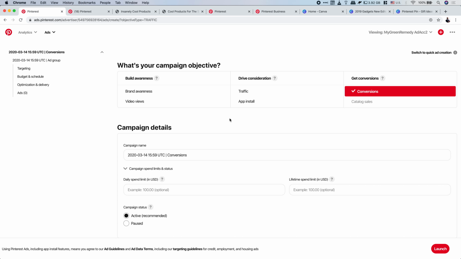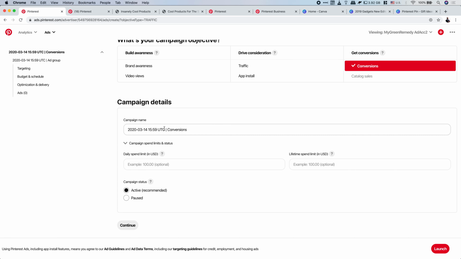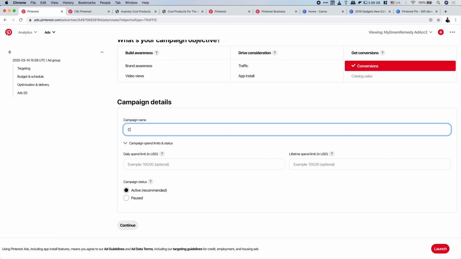So click conversions, name your campaign here. This is the campaign details. And name it as I'm going to promote cool products. All right, cool products depends, maybe cool toothbrush.